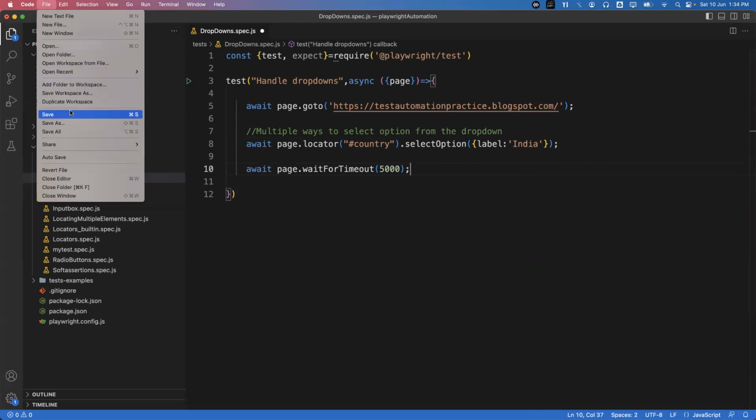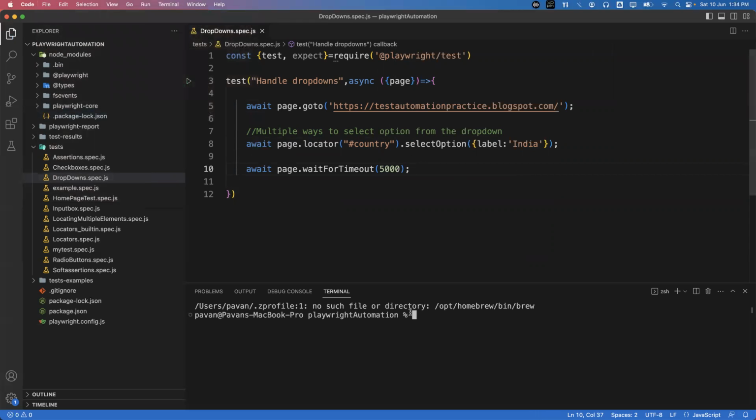Now let me save the file, go to terminal, and then try to execute this code. So the command is npx playwright test, and here I'm changing my spec file name, which is dropdowns.spec.js. I just want to run on my Chromium browser, and in headed mode, I can say headed. Simple test. So I have just launched my test. I launch my application and get the drop-down element, use select option and then pass the label. Whichever option you want to select, just simply pass the label.